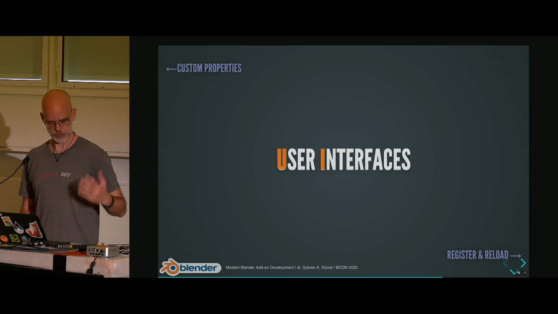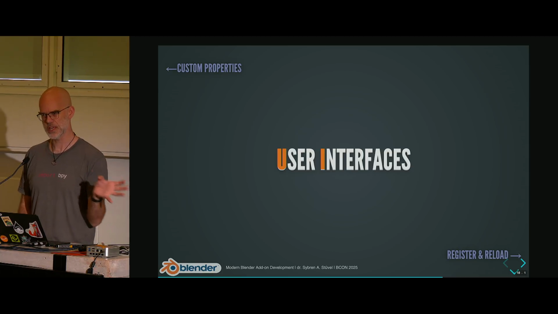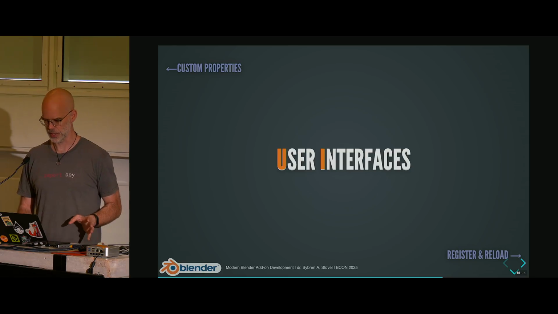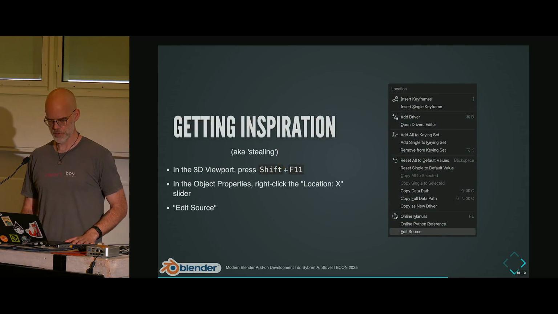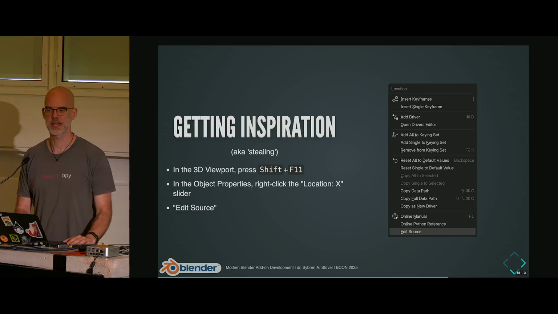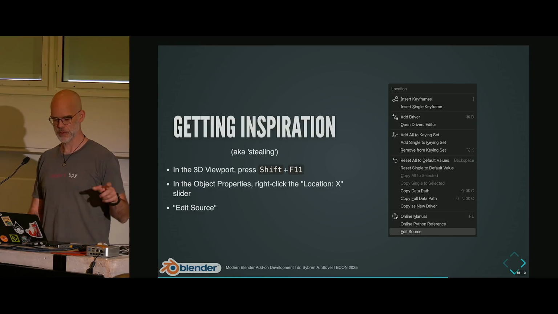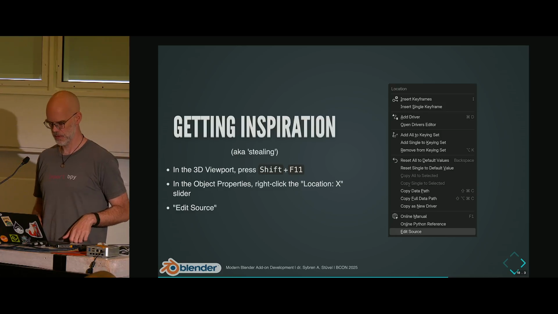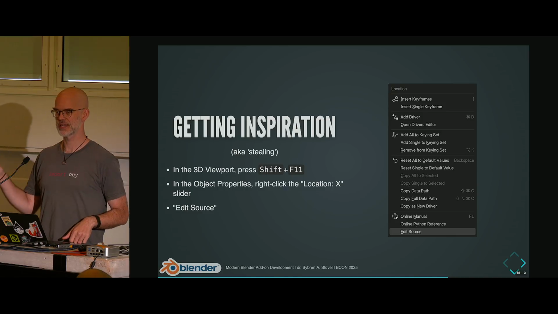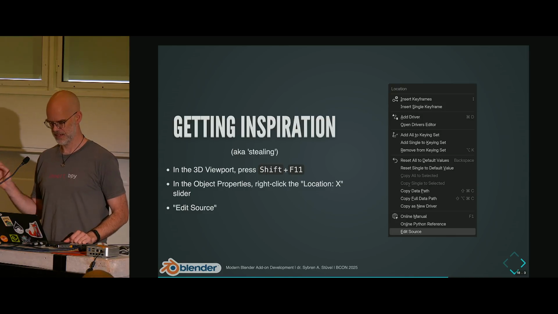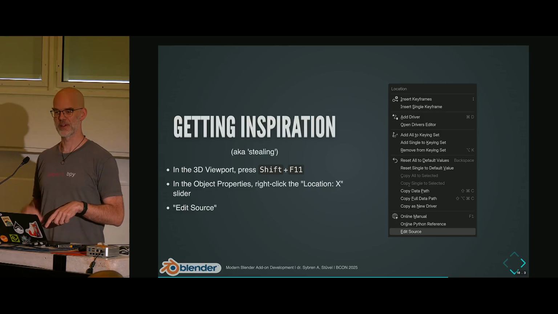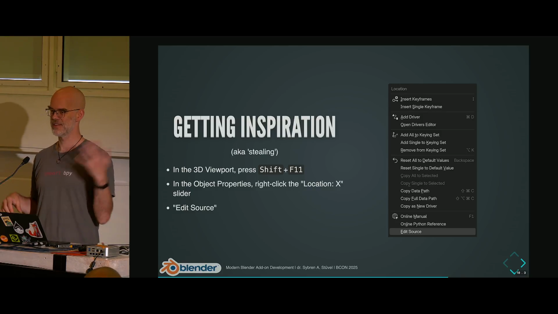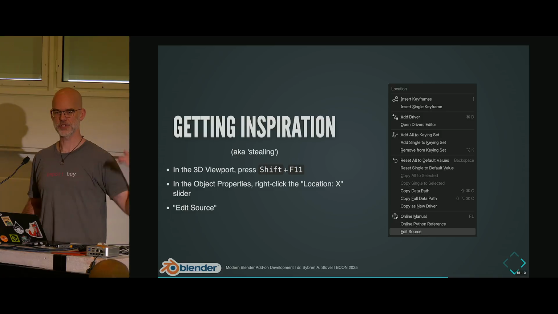So I've already mentioned a little bit, like this is the tooltip, this is the name for the user interface, so let's build one. Of course, we get inspiration first from Blender to see how it's done. So I would say in the 3D viewport, press Shift F11 to turn it into a text editor. And then in the object properties, right-click on location X again. Instead of copy full data path, choose edit source. And that will open the Python file that constructs that part of the user interface in the text editor that you have open, and scroll to the line that actually draws that property that you right-clicked.